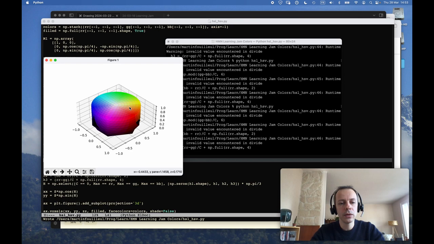So I think now is a good time to wrap it up. We saw how to build the HSV and HSL color models from an underlying RGB cube. And we saw how it allows you to choose colors in a way that is more intuitive than just manually adjusting red, green, and blue values.